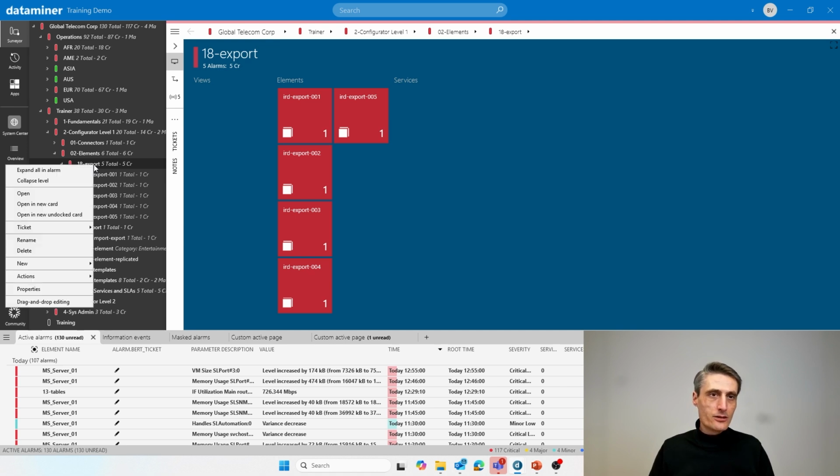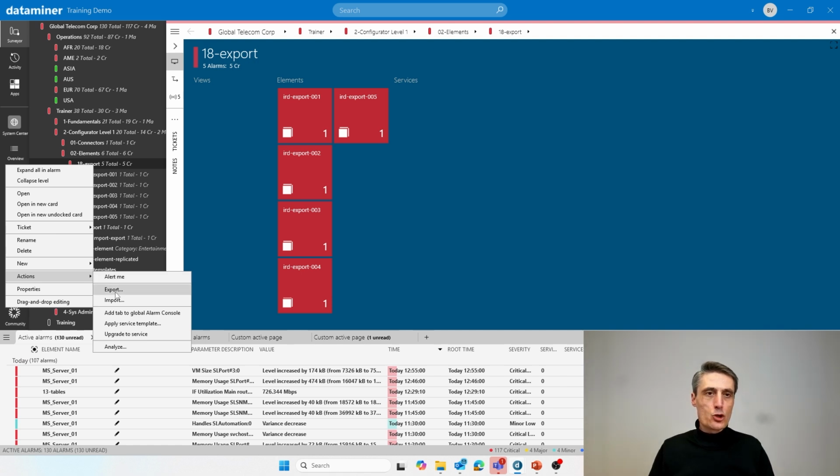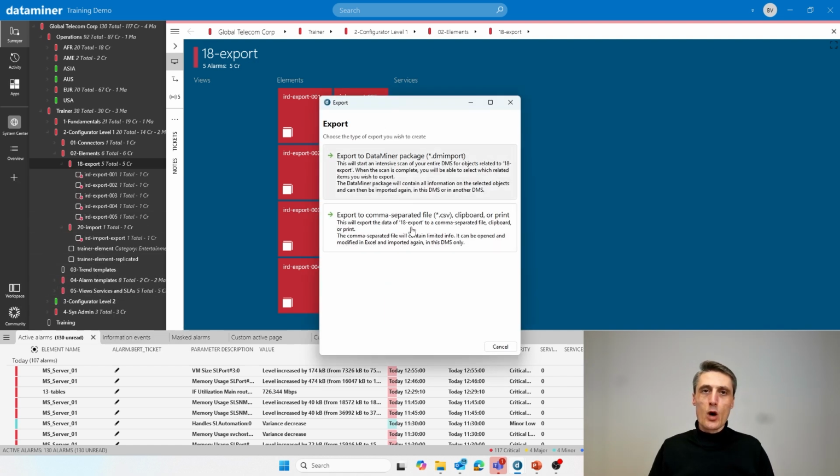You right click on the view. So you right click on the view with all the elements in there. You go to actions, and then you go for export. And if you choose that export, you have those 2 options.